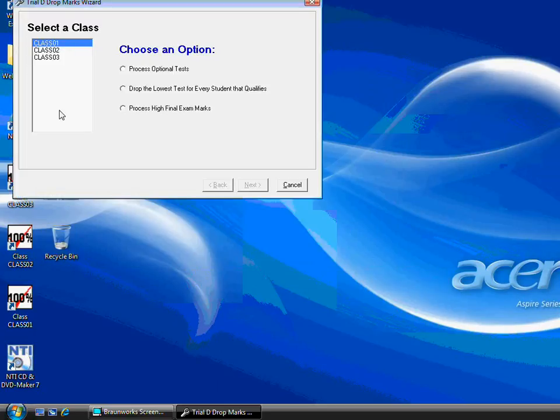You select a class and you've got three options. You can process an optional test, you can drop the lowest test for every student that qualifies, and you can make the final exam the student's final mark. So, you can select a class. I'm going to start with class 01, and I'm going to try and process an optional test.